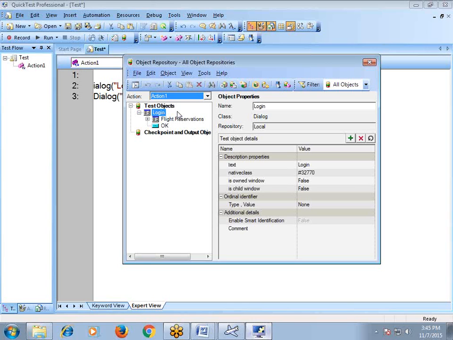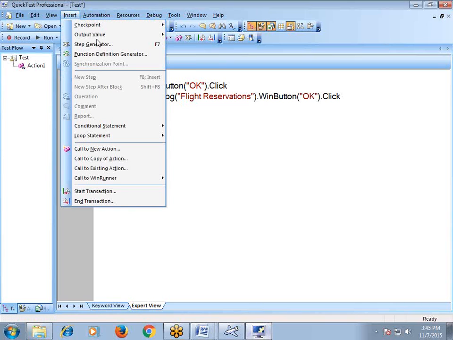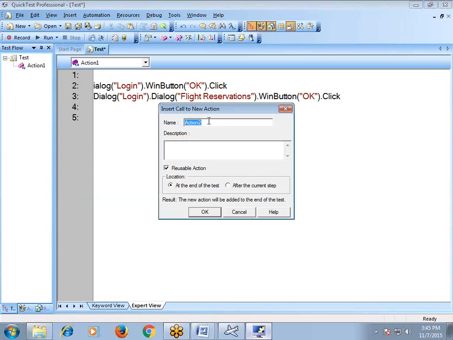Understand? Suppose I add one more action to this QTP script. How am I adding it? Go to Insert, Call to New Action. To add one more new action to the script, we should select this option. In the Insert menu, select Call to New Action. You can give that action whatever name you want, Action 2, and simply click OK.